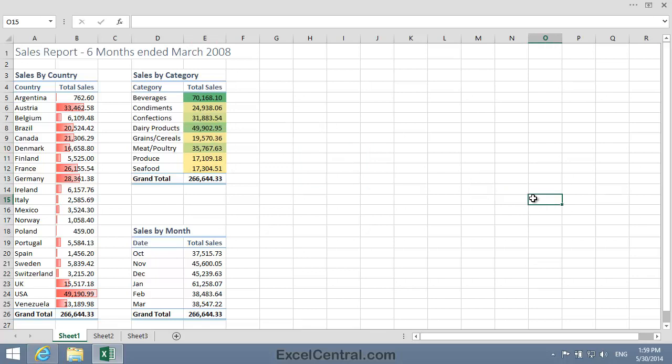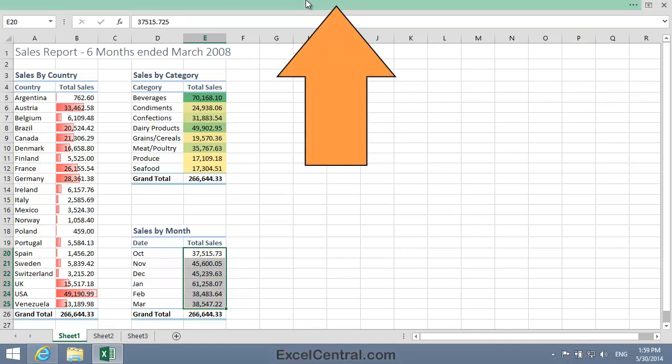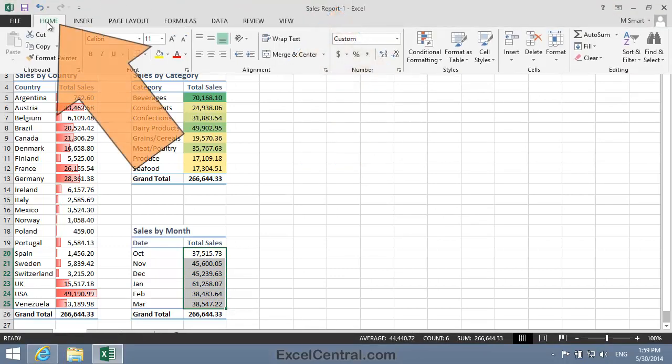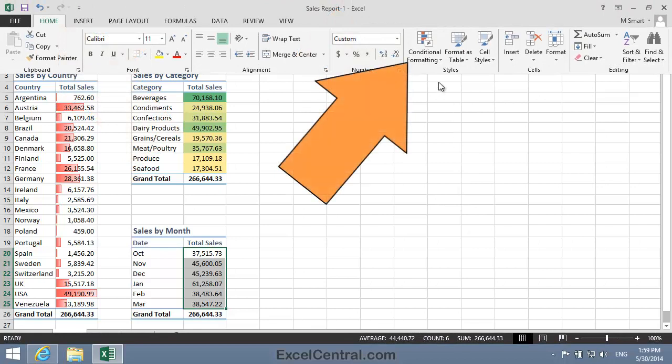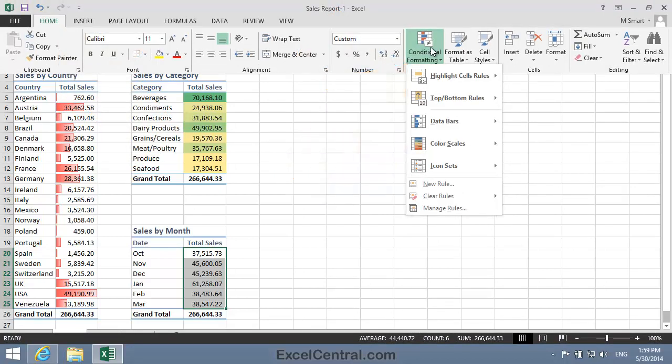Now let's look at a third type of visualization called an icon set visualization. I'm going to apply this to the sales by month values. So I'll select cells E20 to E25. Then click at the top of the screen to bring back the ribbon, Home tab on the ribbon, and in the Styles group, Conditional Formatting.